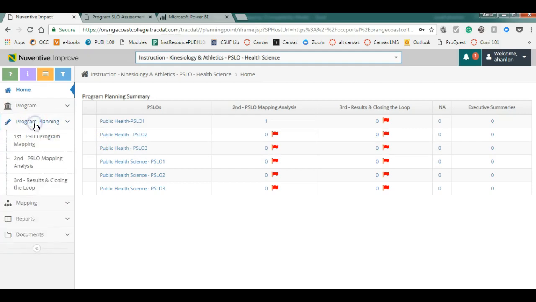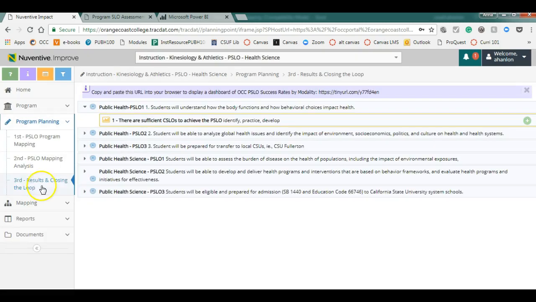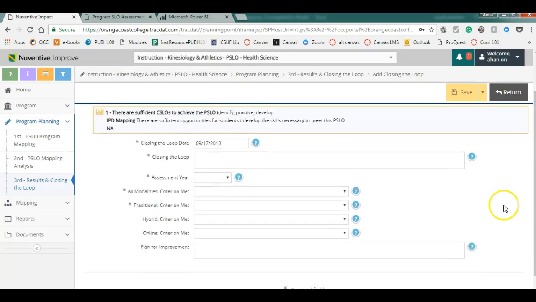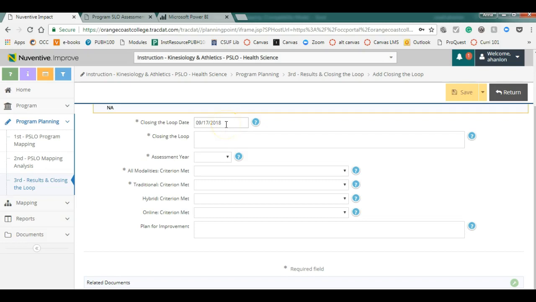From the Program Planning, you will then select Third, Results and Closing the Loop. Here you will see the results that were indicated in the second step, and then again a green plus over to the far right. Select the green plus and it will open up a new form. Here you will indicate the date, and you can use the date that you do this entry.